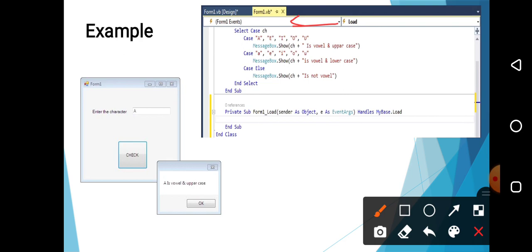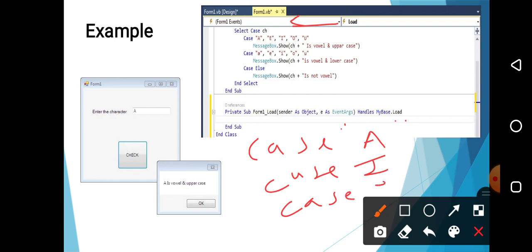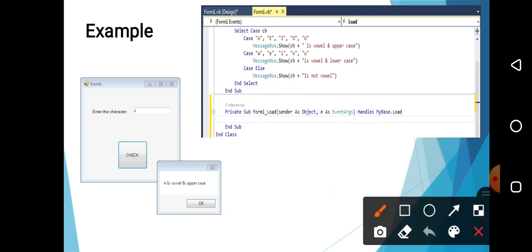So I am starting with case. After that, A, E, I, O, U. Student, you can write the different cases like case A, after that case E, case I, case O, case U. But it will be time consuming. Therefore, to save your time, we write it in one statement only. Case in uppercase A separated by E, after that I, after that O and after that U. Here we are showing the particular character with the help of a message box.